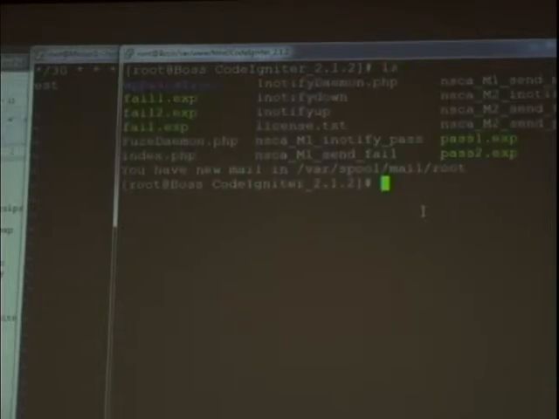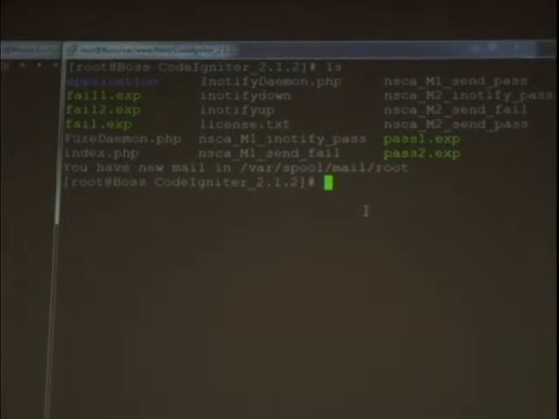Boss. Basically, I use PHP and CodeIgniter to do a lot of this stuff, and I hardly use CodeIgniter at this point. This is when I was first starting some PHP. Basically, you're going to have things like inotify daemon, inotify down, inotify up. These are all things that get sent off. So these are like little, let's see.